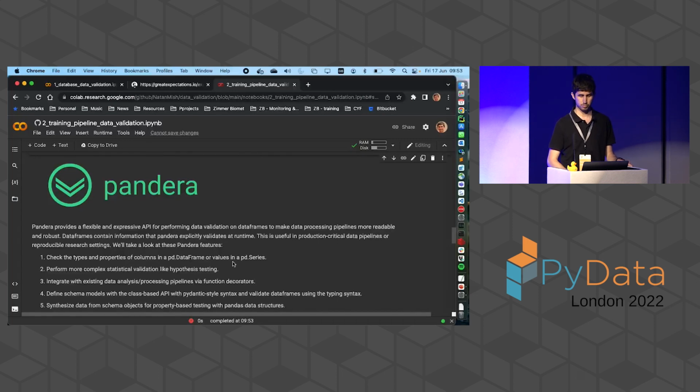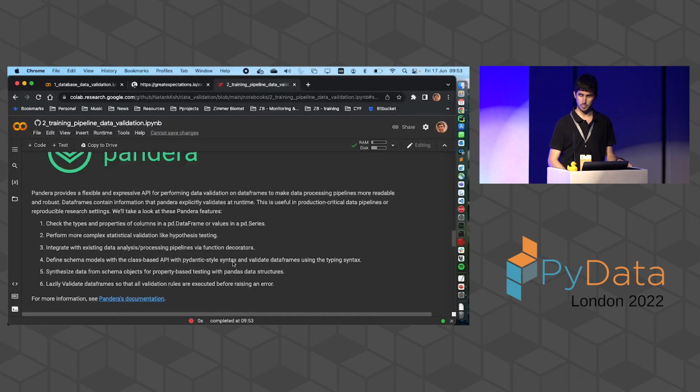It has many useful features. Some of them are, it can perform hypothesis testing, so not only checking basic things as we've seen before, like types and ranges and so on, it can also perform hypothesis testing. You can also use function decorators to implement it in your pipelines to make it more readable and less heavy on your code.